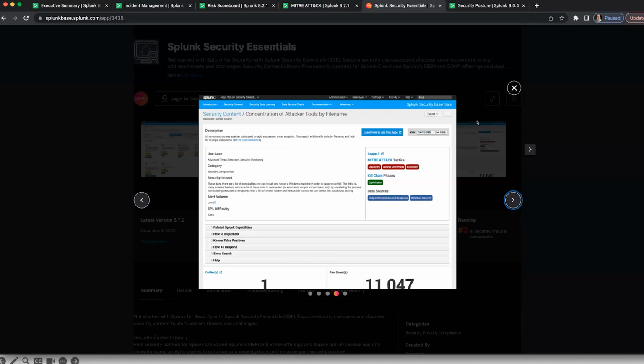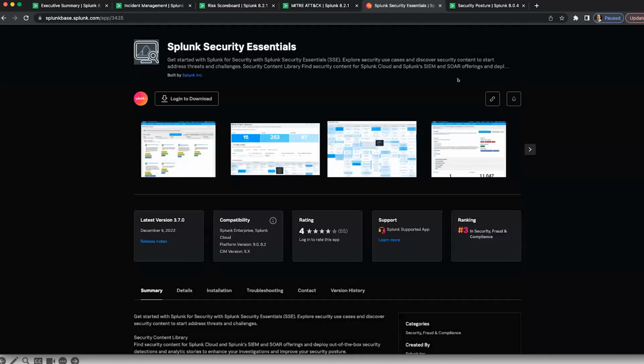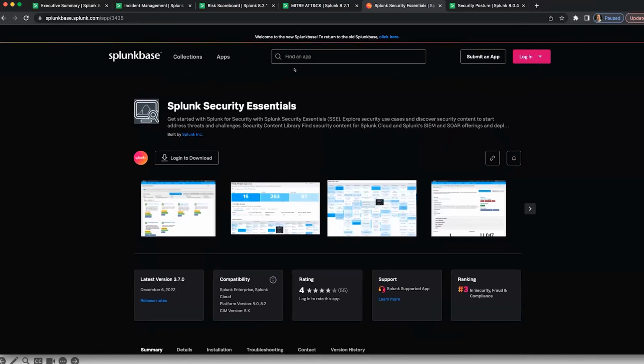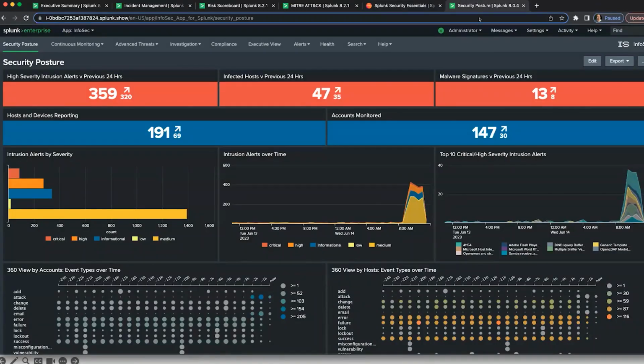We do have Security Essentials installed on our search end, as well as the Infosec app. I believe we also have the CIS top 20 controls, a couple of different ones that you can leverage throughout your Splunk journey here. But to dive into and talk a little bit more about Infosec, this is the Infosec app. This is another demo environment that allows me to show you different bits of information and see everything lit up.